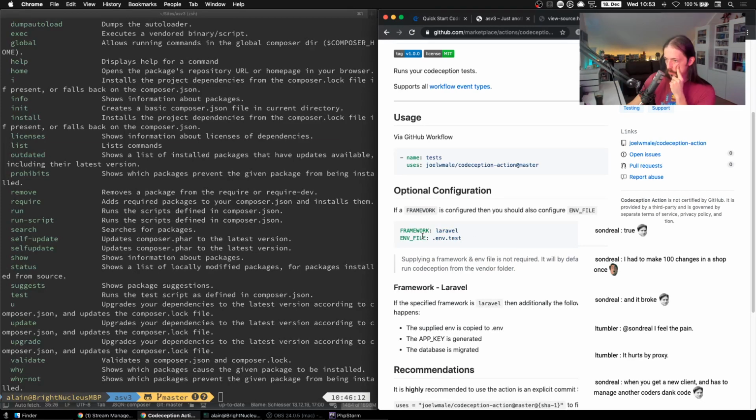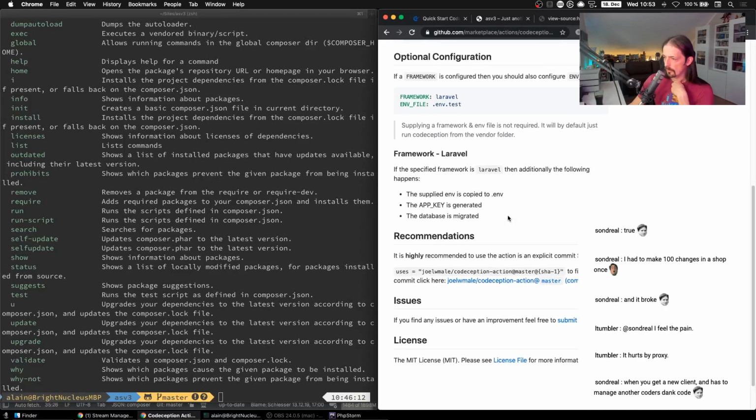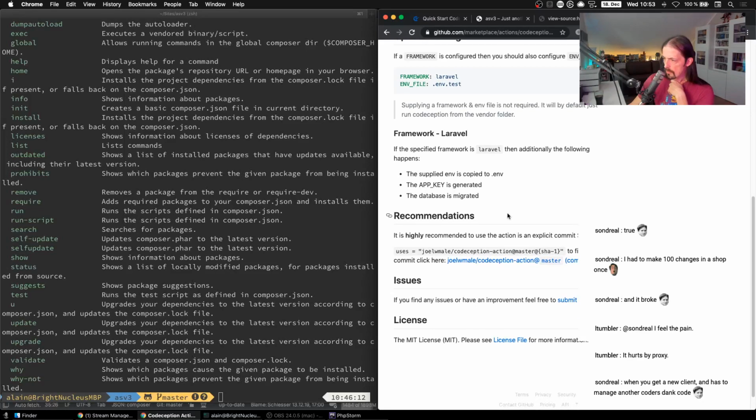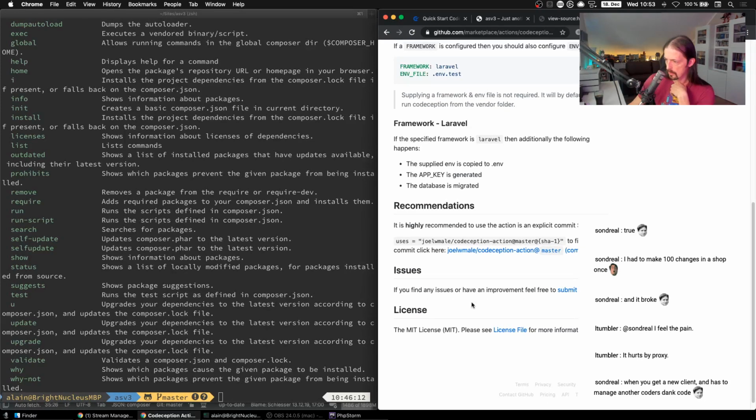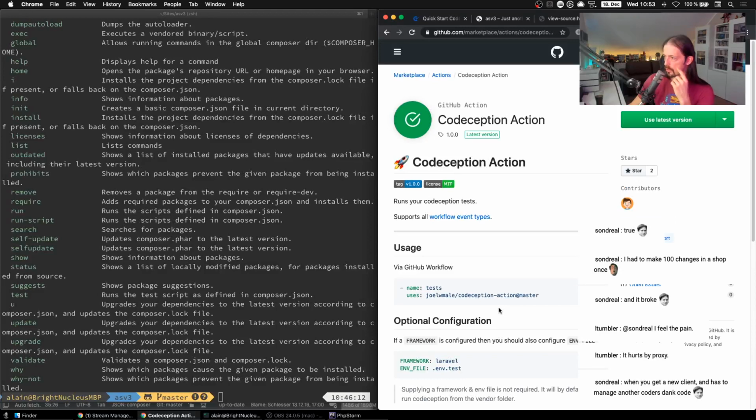We don't need a framework. We have an env file. So the Codeception action. Use it against a SHA. Okay, that doesn't tell us that much, but we'll just try to go with it.